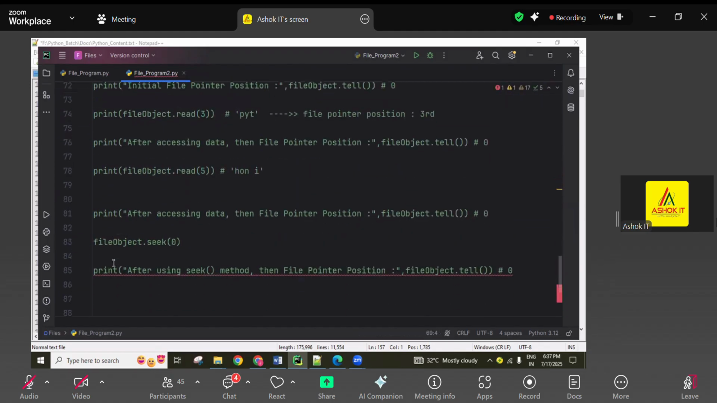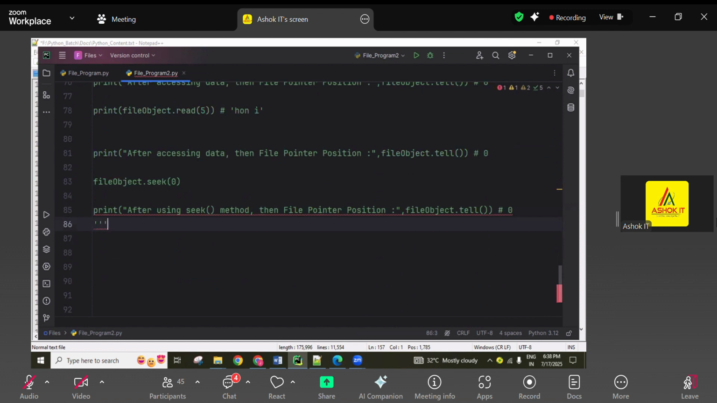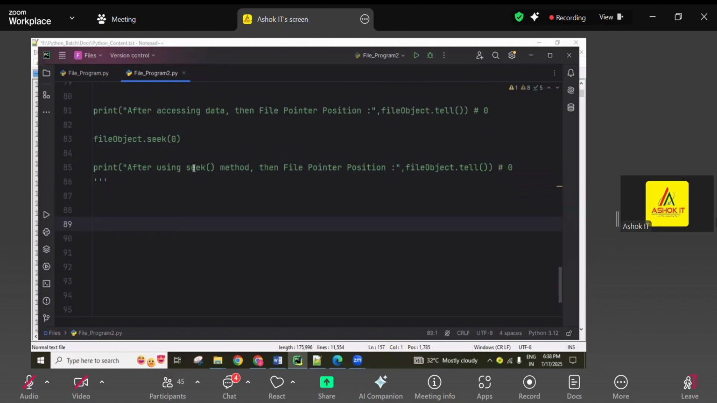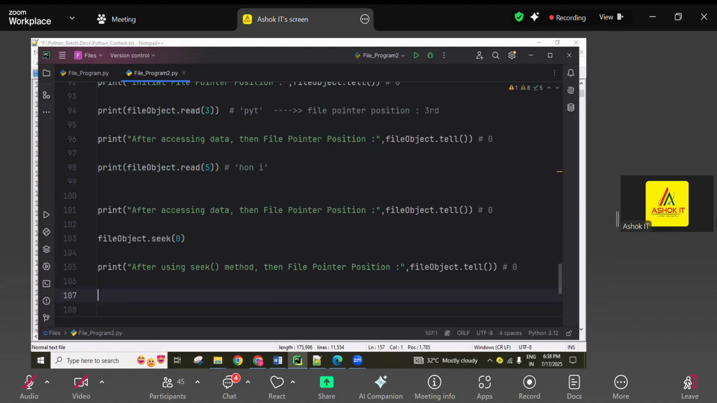A lot of people, guys, I observed previously. I took some workshops, and people from other institutes also came to my workshops. That time I observed the seek method behavior: everyone remembers using this to move the file pointer position from one location to another location. So all the people use 0 to move directly to the first position and later access again. But here the seek method behavior is different.